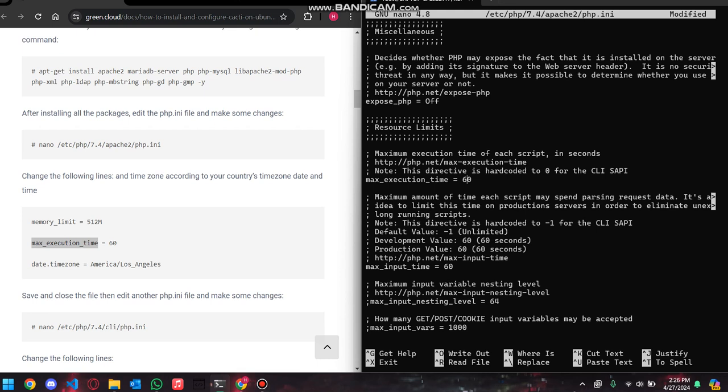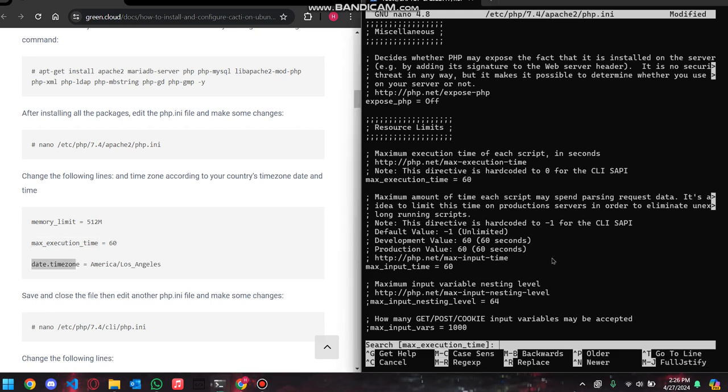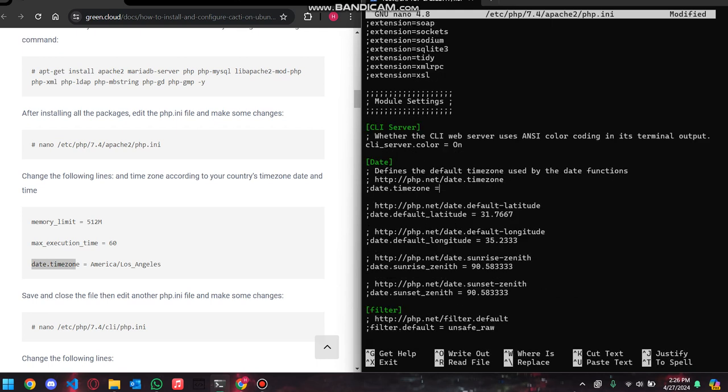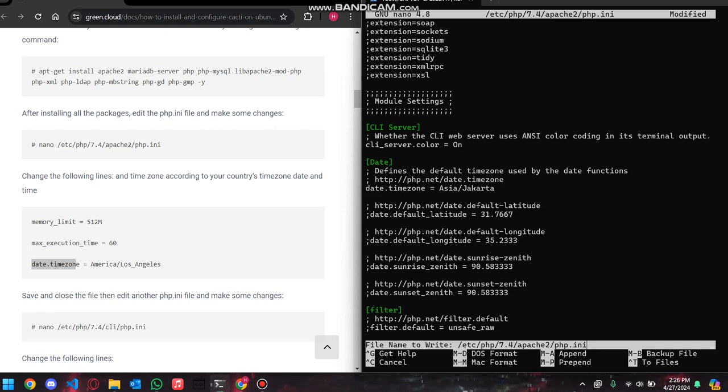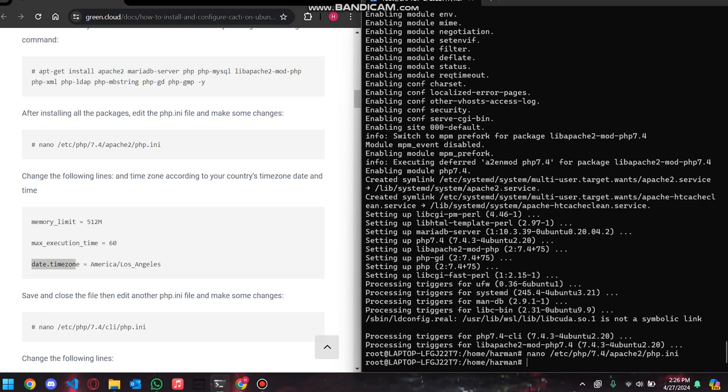And another important part is, of course, the date time zone. We're gonna search for that, and it's right down here. You have to change it to your region. I want to say Asia, in Asia, Jakarta. And it's very important that you remove the semicolon too. And after that, you save it by pressing Ctrl O and enter and Ctrl X.